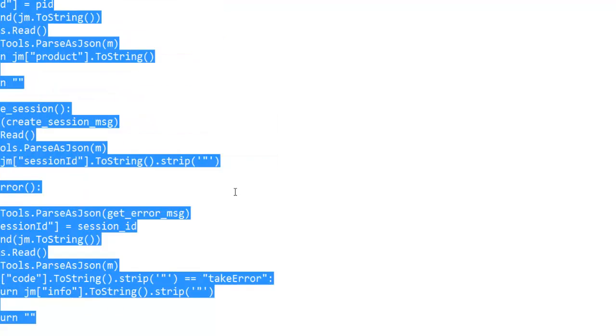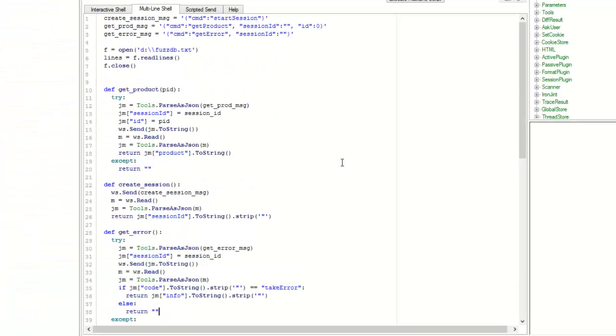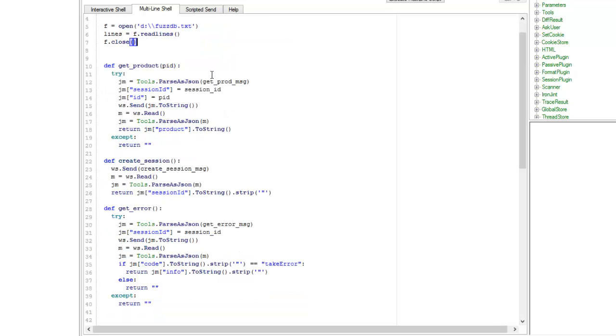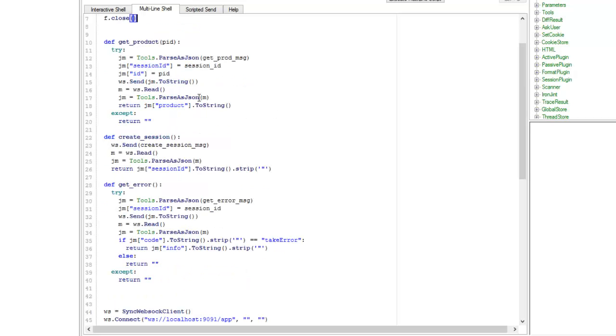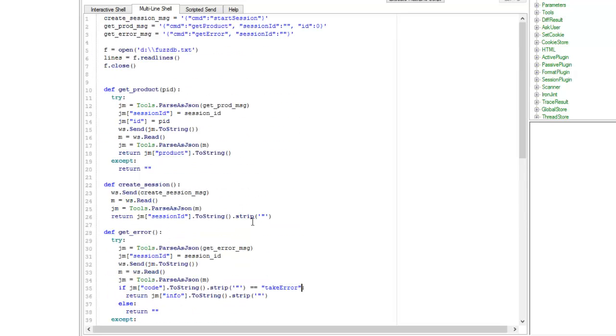So this is a piece of script which will basically load a bunch of payloads from FuzzDB, and then it will loop through each payload and it will send it as the product ID. And once it sends this, it will send the get error message, and it will see what is the info value of the take error message from the server, and it will print it onto the screen. So again, a fairly straightforward script. Now let me run this.